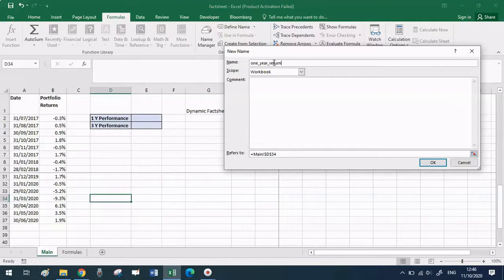Remember that you cannot use numbers as first characters, and also you cannot separate the words by space. You need to use the underscore. Then in the middle you have the comments. You can add comments if you want, if it helps you remember what the named range is referring to, where you use it, etc. And at the bottom you actually have to tell Excel which cells you want to refer to, which cells you want to include in this named range.